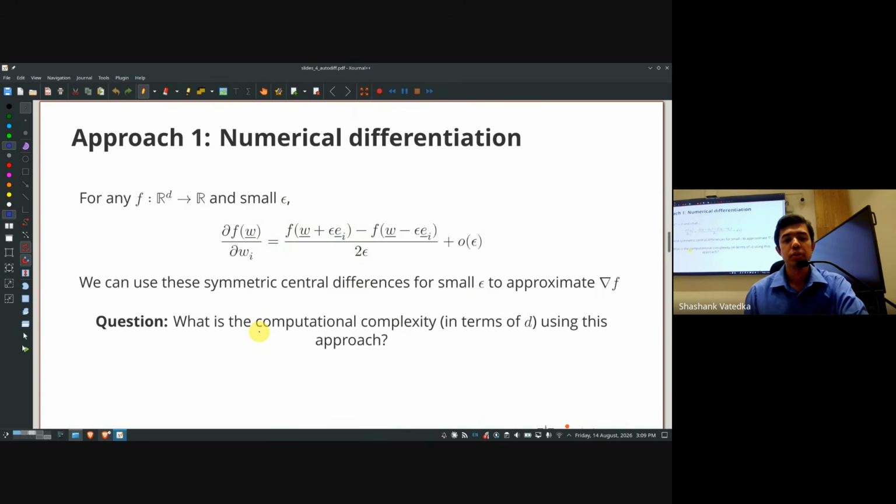But then what is the computational complexity? Let's assume that w is a d-dimensional vector. So you have the function f, which is any generic function on d variables, and I want to compute the gradient. What is the computational complexity as a function of d? How many arithmetic operations would I have to do as a function of d in order to evaluate one gradient?